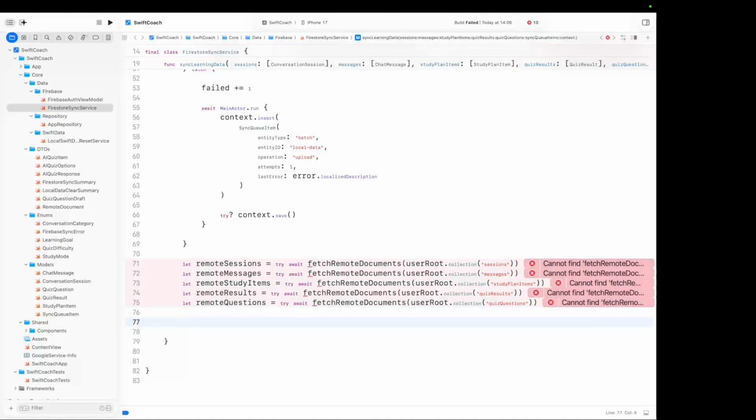SwiftData model updates happen on the main actor here. That keeps the model context usage safe and predictable while the network stays async outside this block.